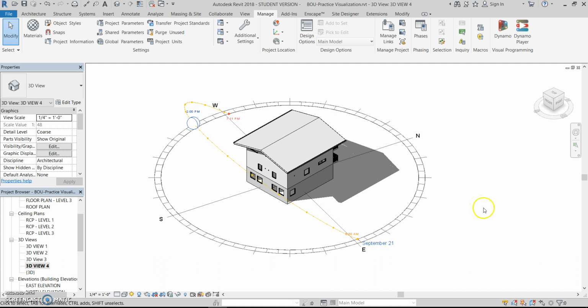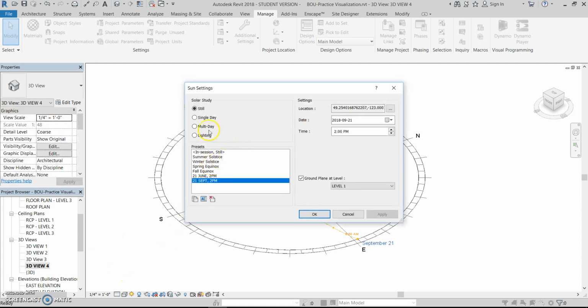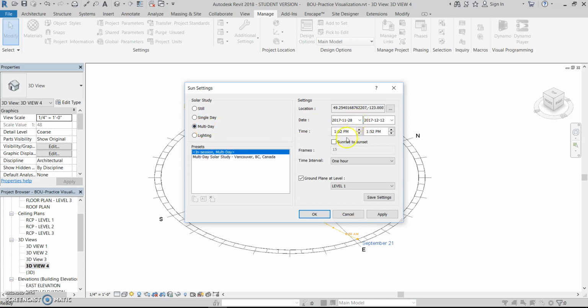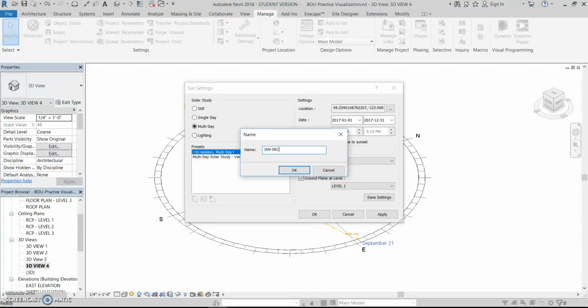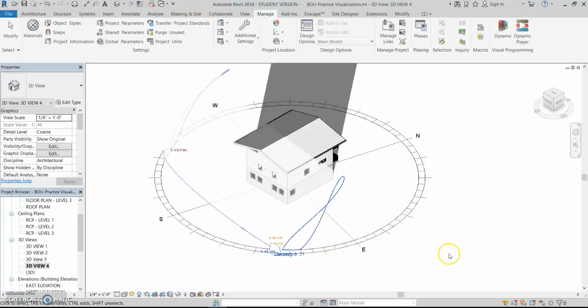We could also do this as a multi-day. So with the multi-day, I go to my settings, sun settings, multi-day. And this time I'm going to set it sunrise to sunset from January the 1st until December the 31st. And then I press OK. Oh no, sorry, I got to save it. I'm going to save this as Jan to December hourly. Press OK.